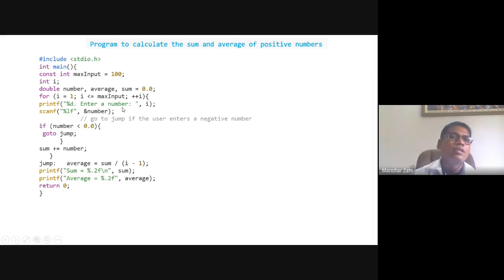Printf enter the number, then scanf number with %lf. There is one condition: if number is less than 0, goto jump. If your number is negative, it goes directly to the label jump, which is placed after the loop. Then average equals sum divided by i minus 1.